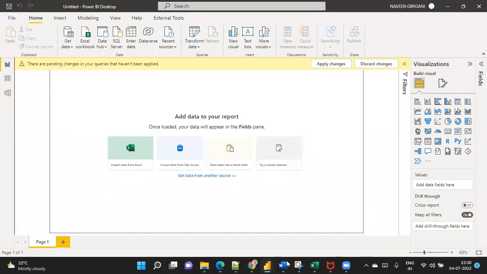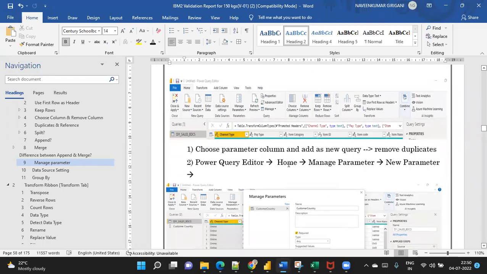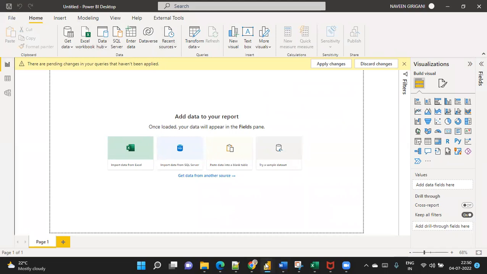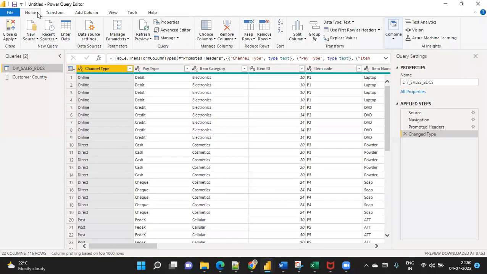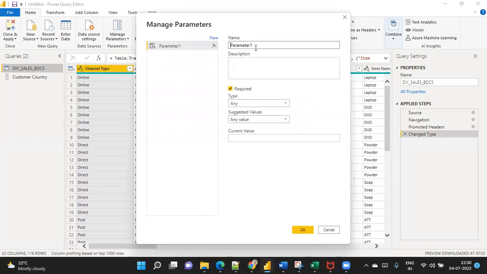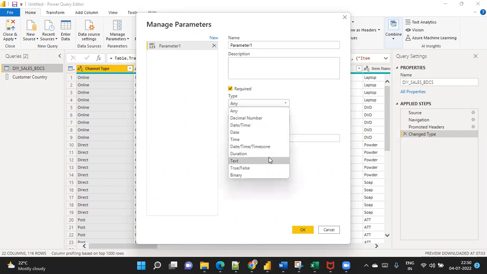The second step is to go to the Power Query Editor, Home tab, Manage Parameters, and then New Parameter. Here you give the parameter name and description. For example, if you want to create something you can, but right away I will not create anything here. Go to the type. What is the customer country type? The data type is text.